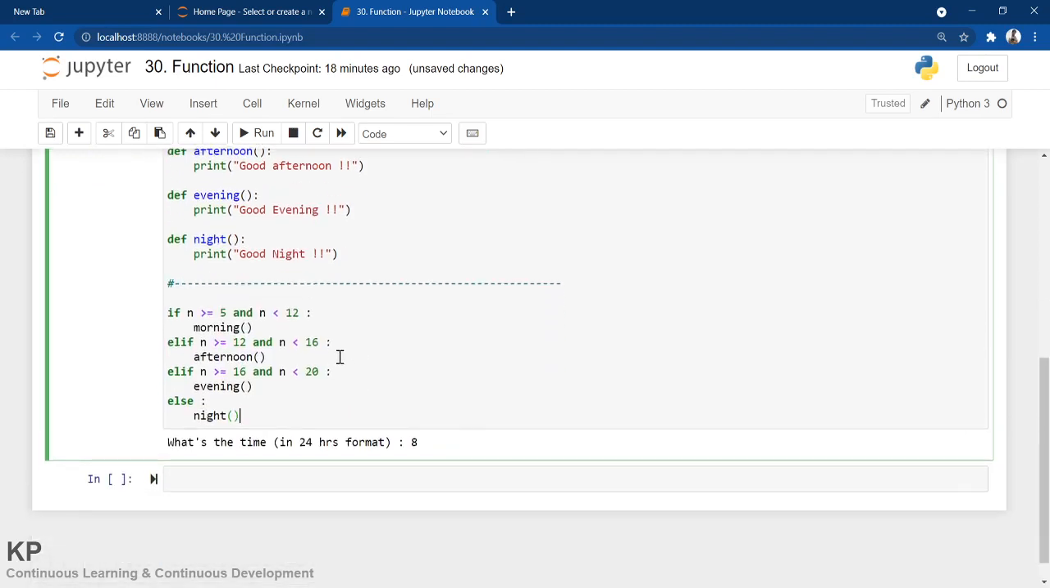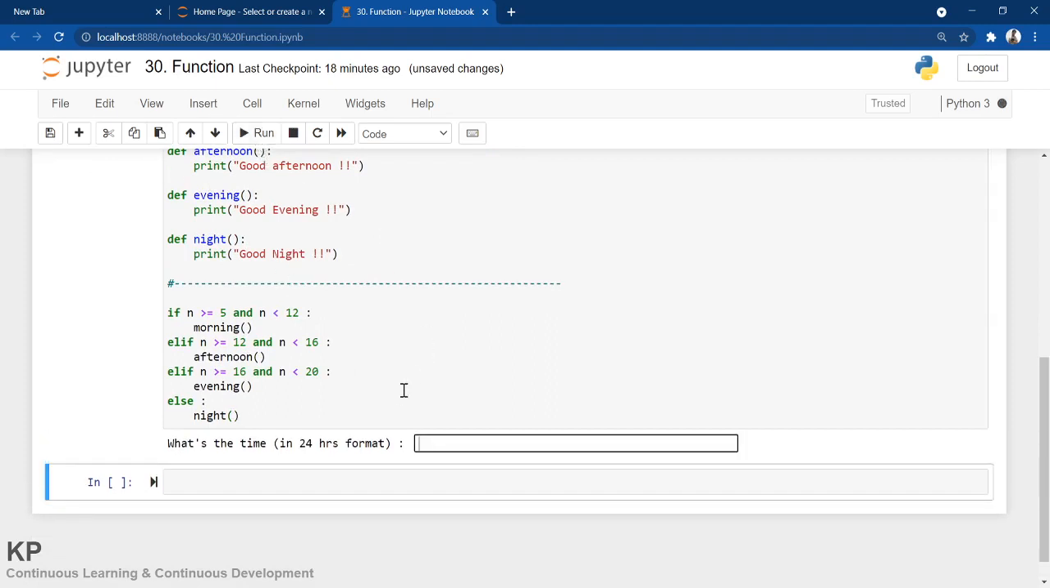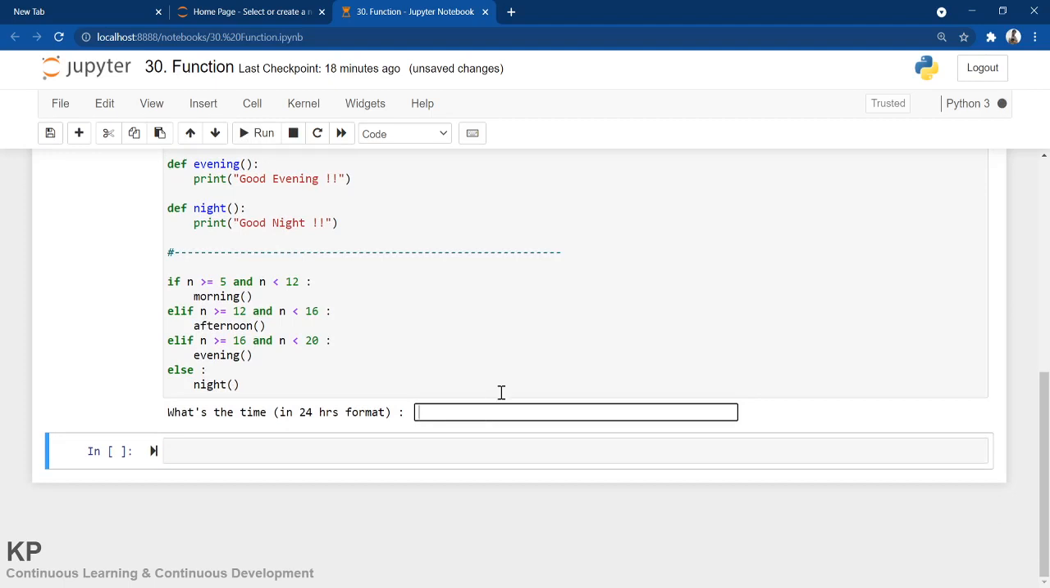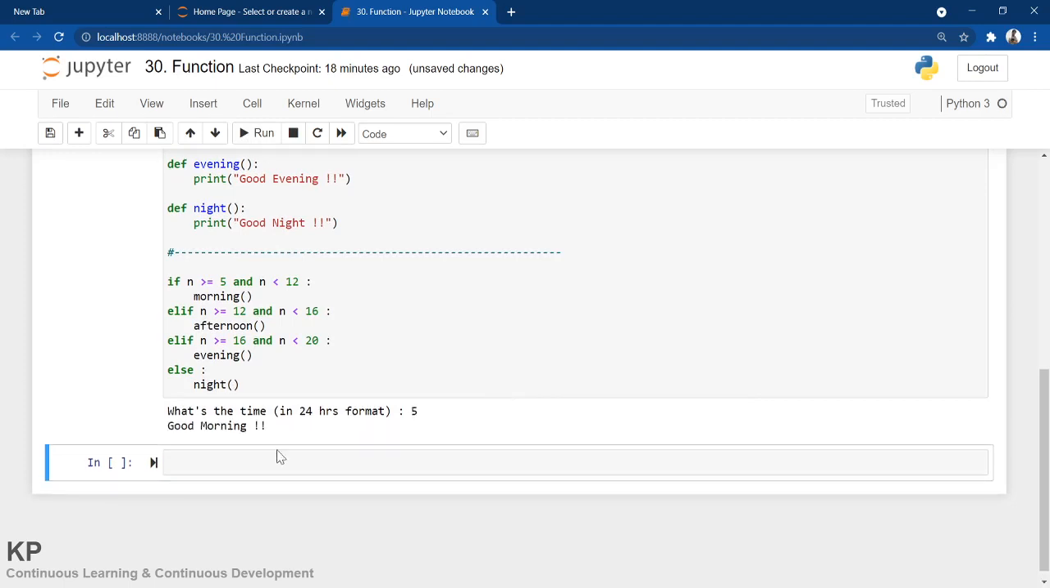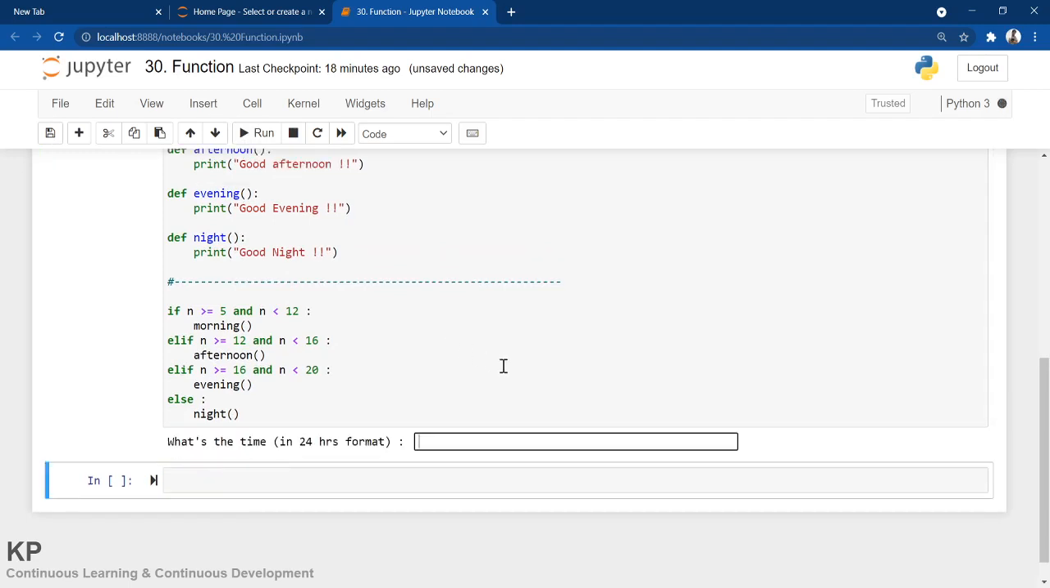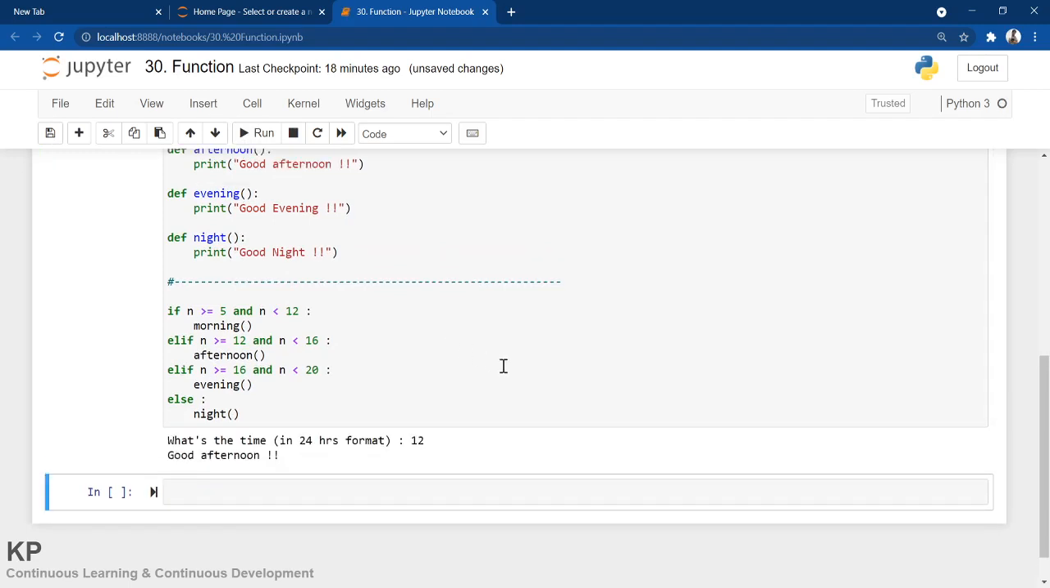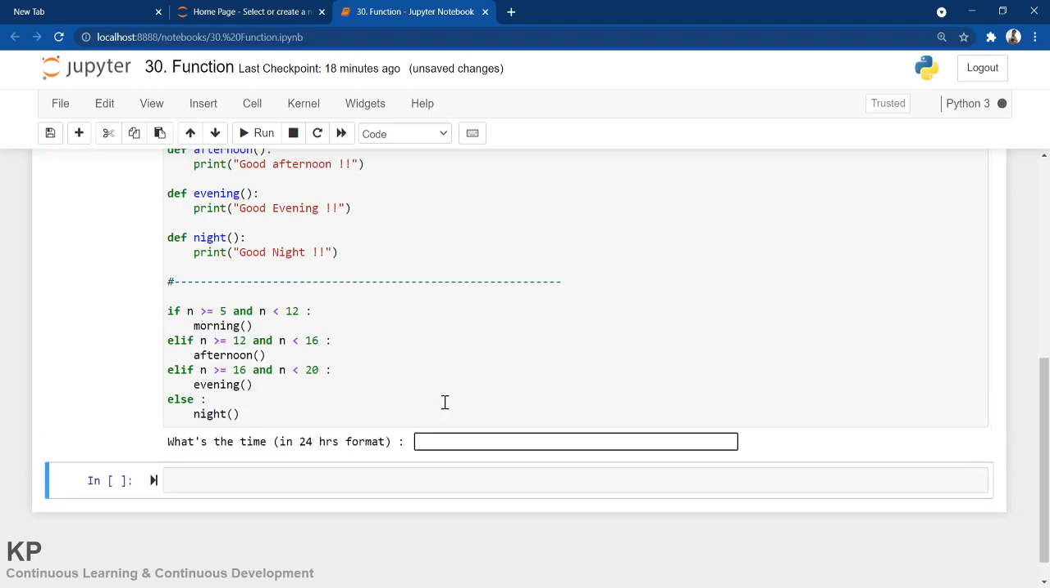Now let me execute. What happens? Let's check. Click on run. So it is asking what's the time. I'm saying now it is 5 a.m. So it is saying good morning. Yes, working fine. Let's check more. I'm saying it is 12. 12 means it's good afternoon. Yes, absolutely correct.